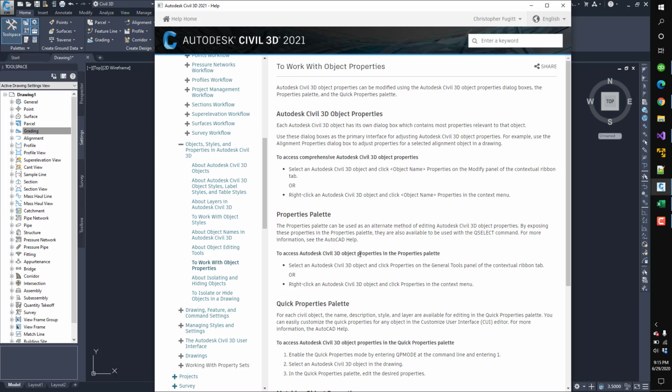Properties Palette. The Properties Palette can be used as an alternative method of editing Civil 3D object properties. By exposing these properties in the Properties Palette, they are also available to be used with the QSelect command. For more information, see the AutoCAD help.